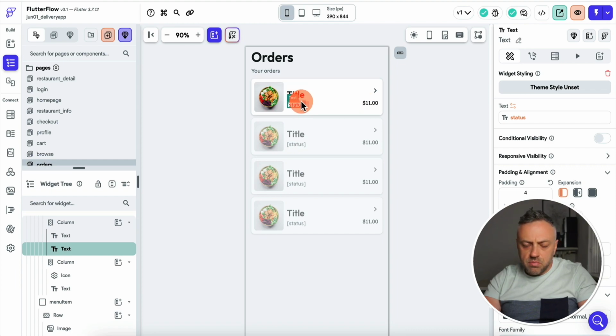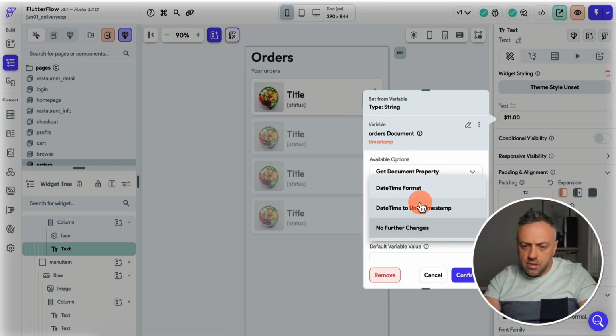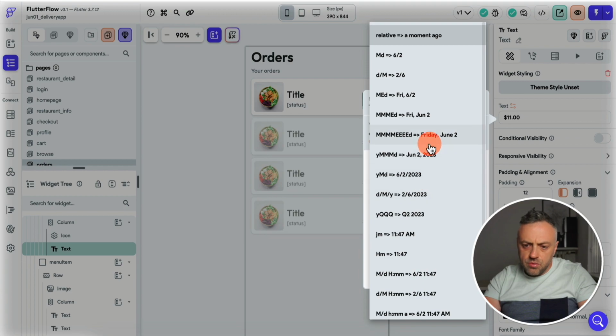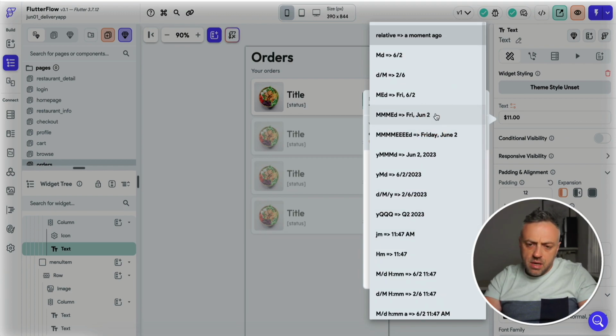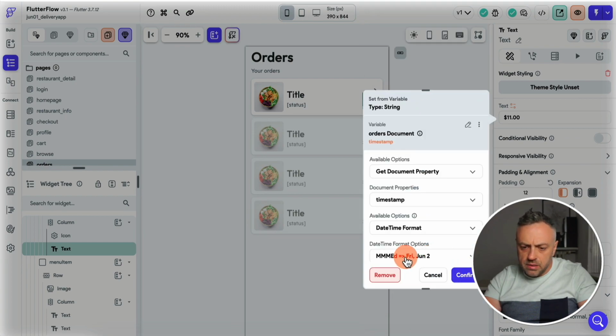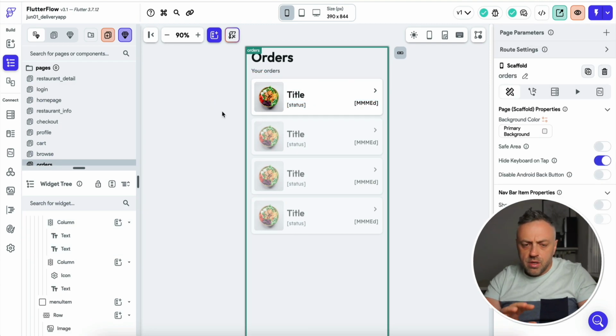We can display it below it, I guess. Let's display it here first and see if it shows up properly. Let's format this time. We're going to do a full format. In fact, we don't need the time. I guess we can just do date: day of the week, month, and the day. We can do that, and then the title we'll change around. All right, so we have the orders.